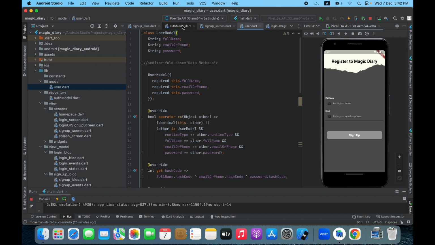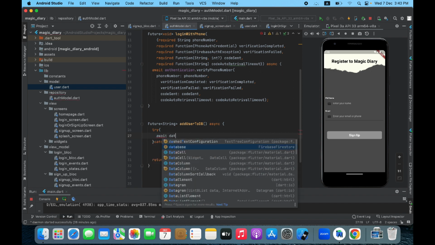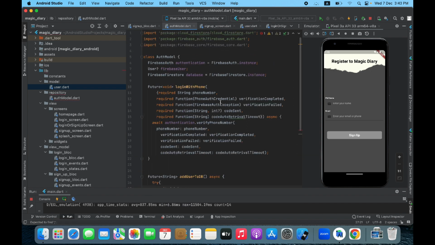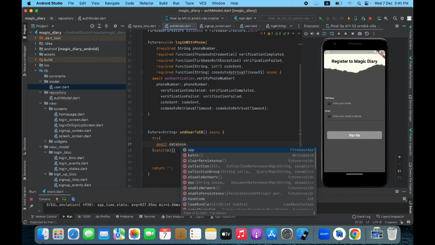Let's go to the auth model class. We need to create this function now, add user to DB, and I will call try catch on here, and in the try part I will put await, and after that I will call database, which is basically an object of Firebase Firestore dot.